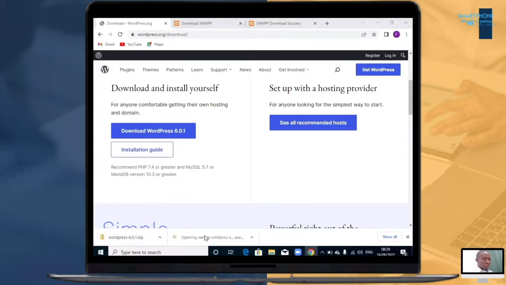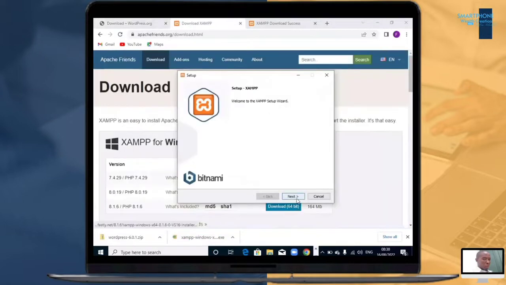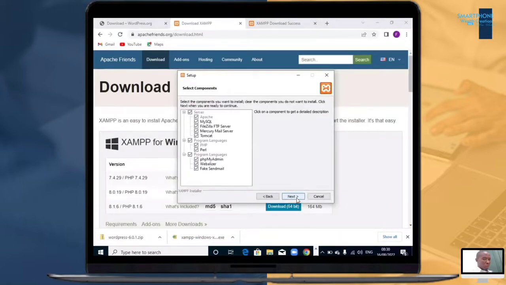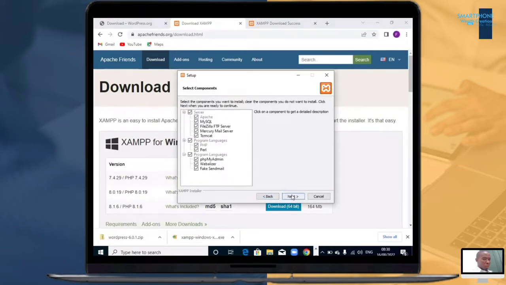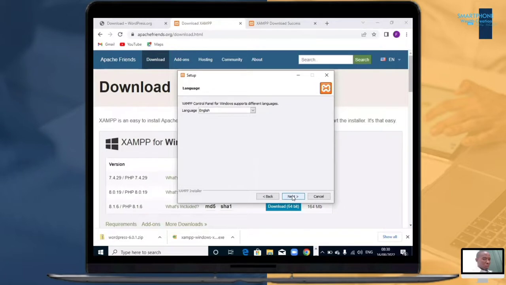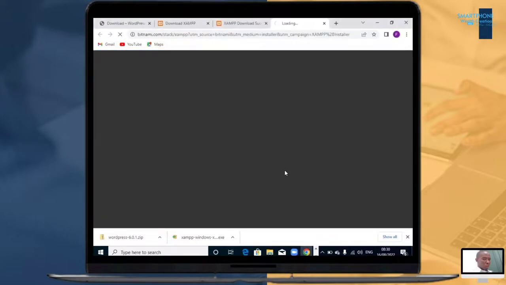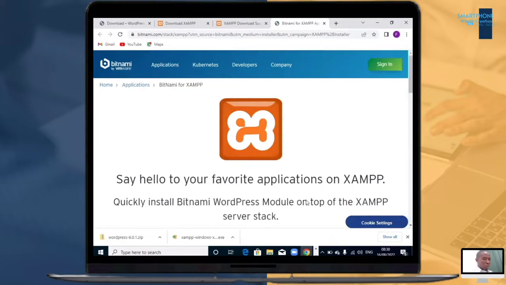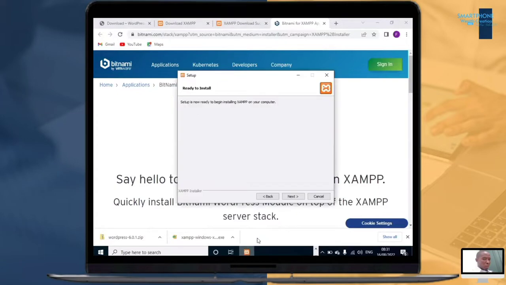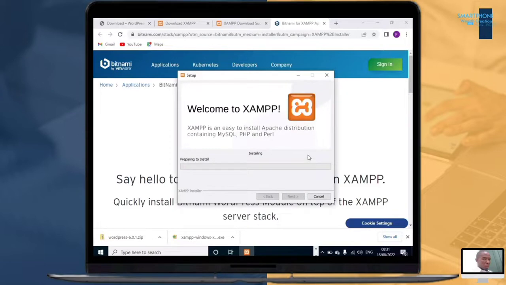So click on XAMPP to install it. That's what I've just done now. Next, majorly that's what you do. Just make sure these things are checked. Let's move on while our installation continues. It's now ready to begin installation. Install XAMPP on your computer. So click on next again for the installation proper to begin.